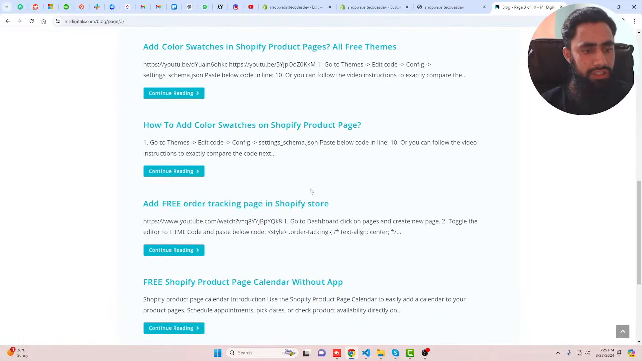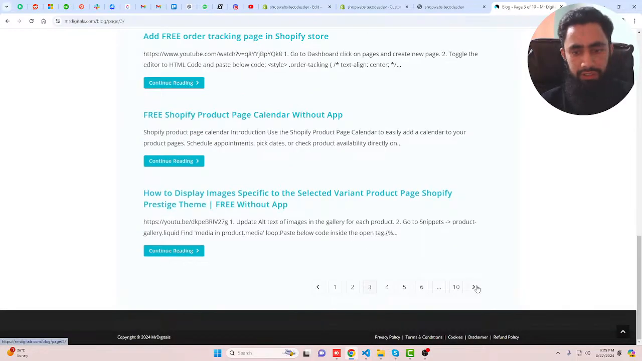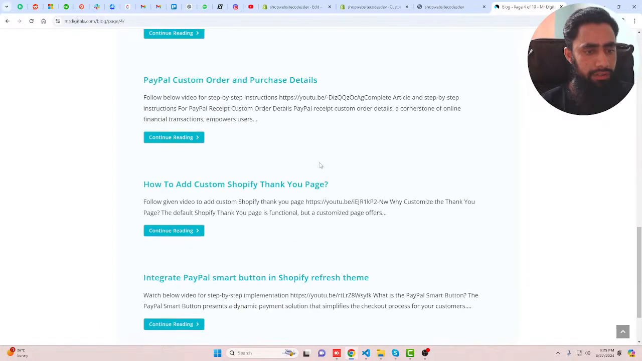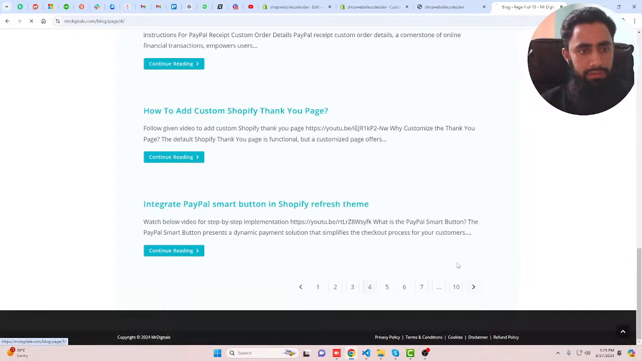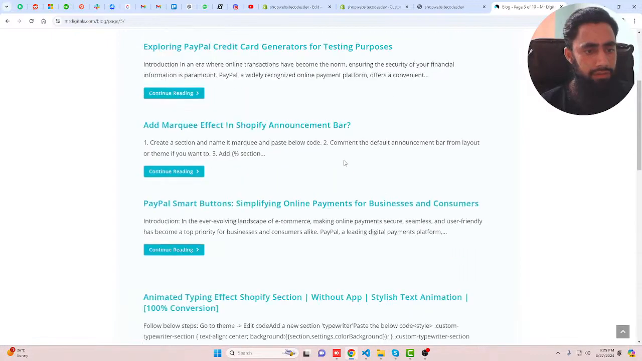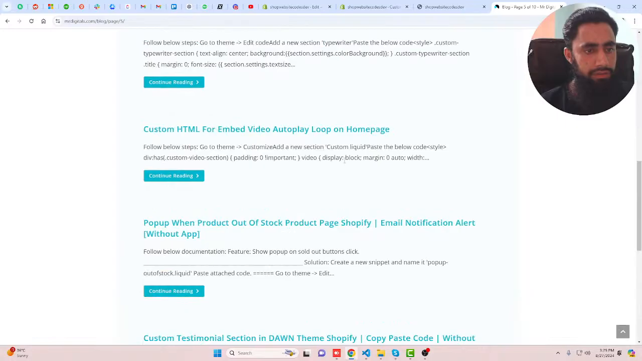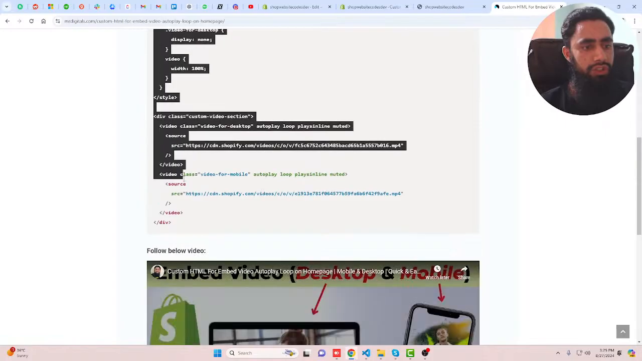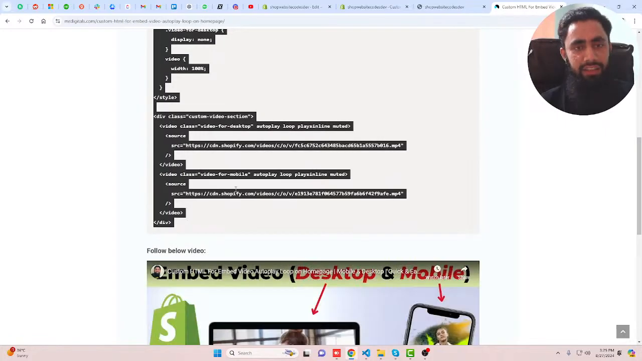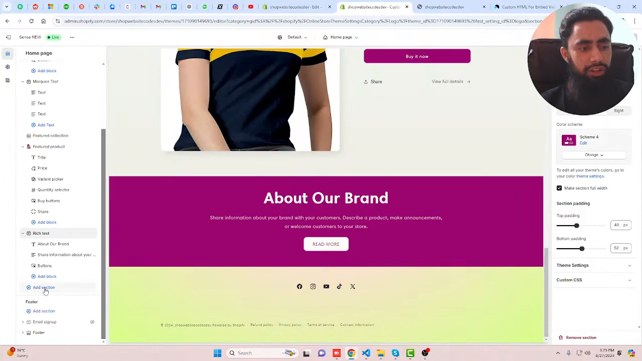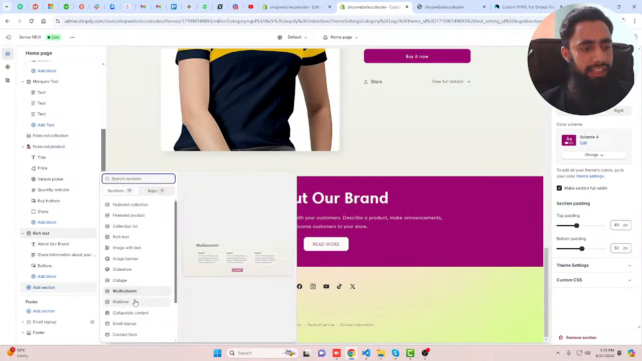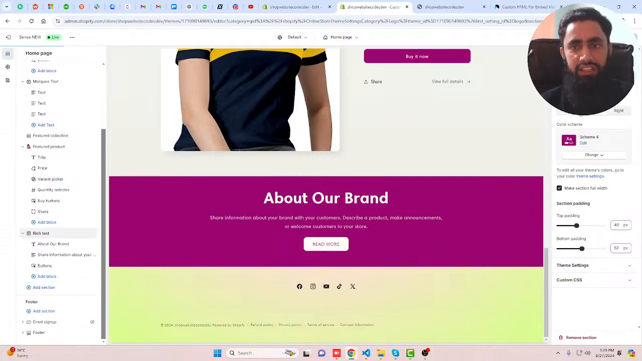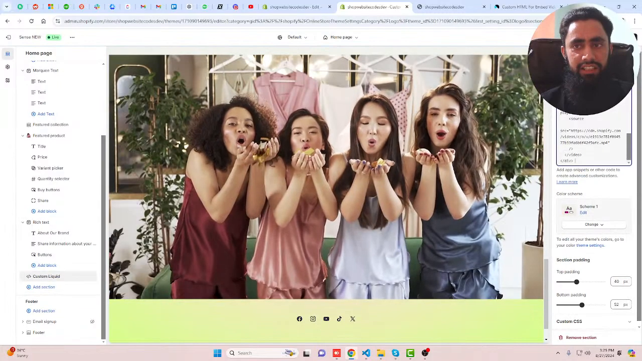and I am searching for it. Just wait for a while. Yes, this one. So you should click on it, and I have added this code. You should scroll, select this complete code, and I am adding this one here. Click on add section, then scroll down, and here we have custom liquid. Click on it, paste that code here, and then click save.